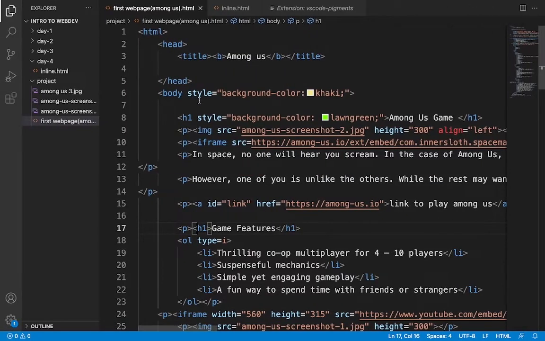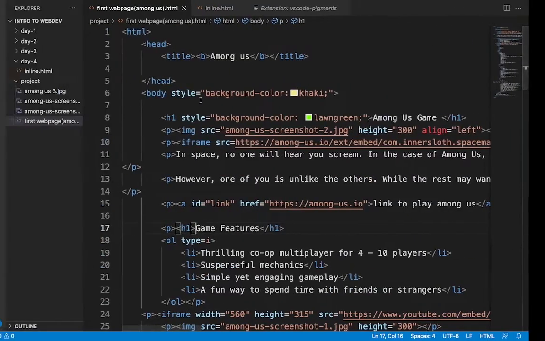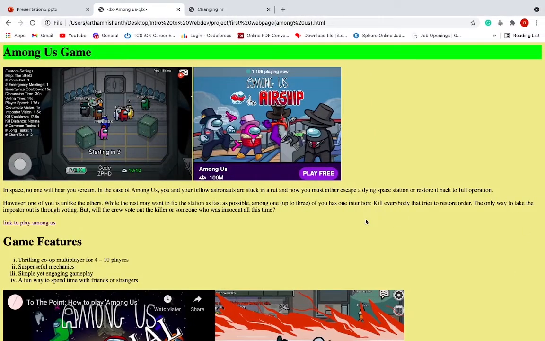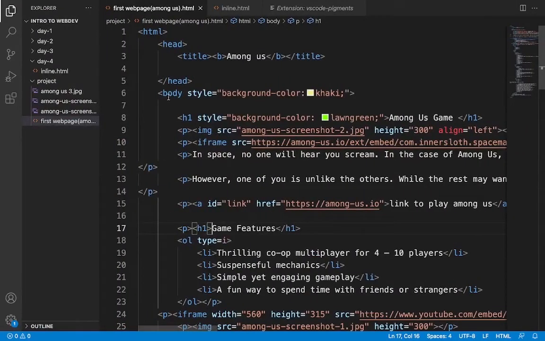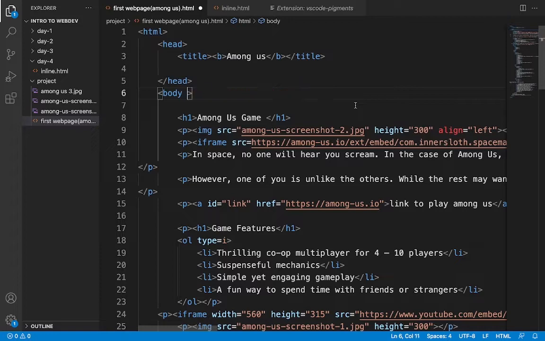And when you want to change a bulk value, like the entire body, you can directly go to your body tag and change the value. So in such cases this might come in handy. So that's it about inline CSS. Let's remove the changes and save this.